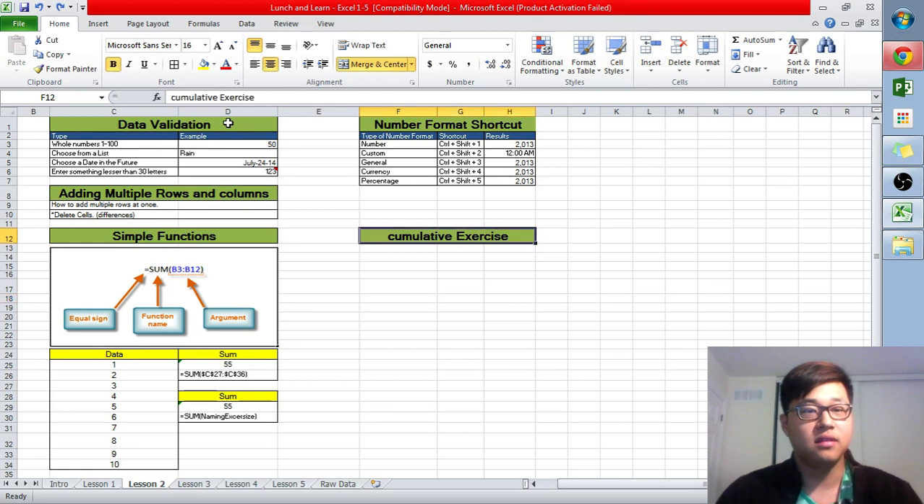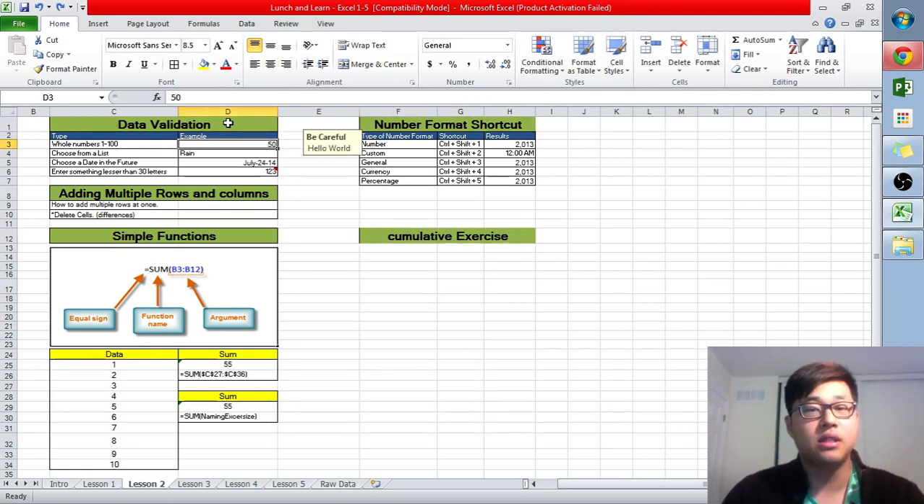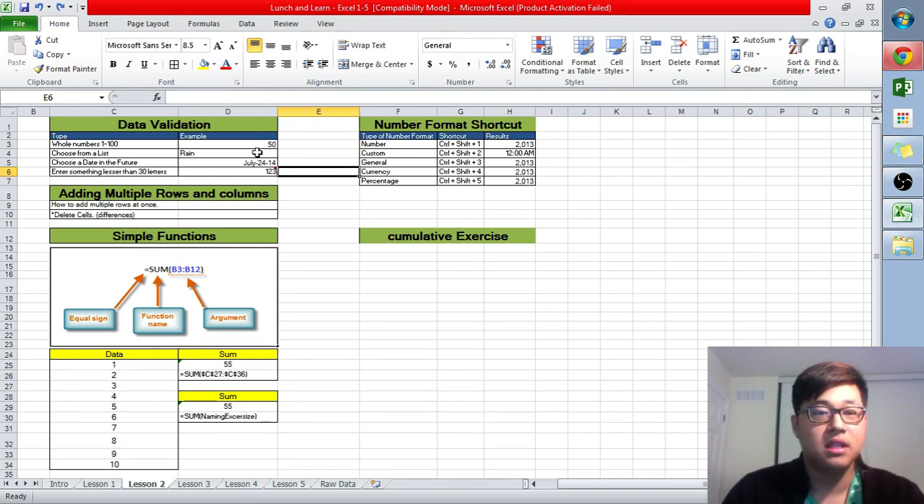Alright, so let's get started. Data validation is basically having the person who is using the spreadsheet, the user, enter only the data that you want, so it can potentially prompt a specific analysis. So let's start with the first one. There are different types of data validations.